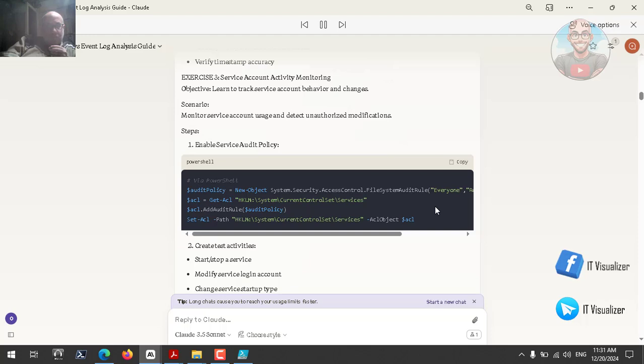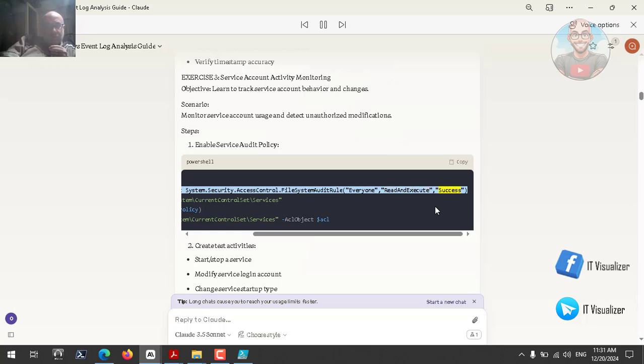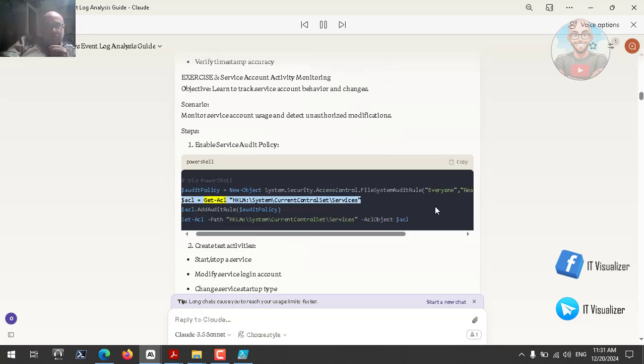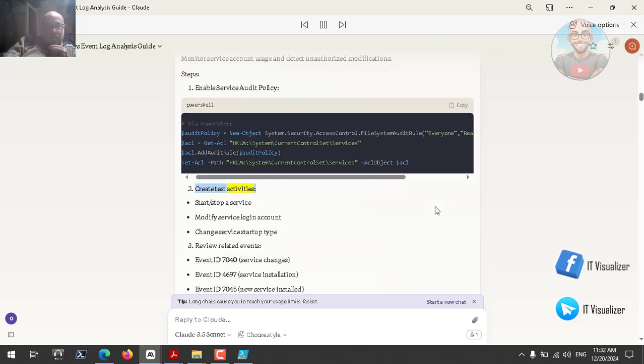PowerShell, via PowerShell: $auditPolicy = New-Object System.Security.AccessControl.FileSystemAuditRule("Everyone", "ReadAndExecute", "Success"). $ACL = Get-Acl HKLM:\System\CurrentControlSet\Services. $ACL.AddAuditRule($auditPolicy). Set-Acl -Path HKLM:\System\CurrentControlSet\Services -AclObject $ACL. Create test activities.